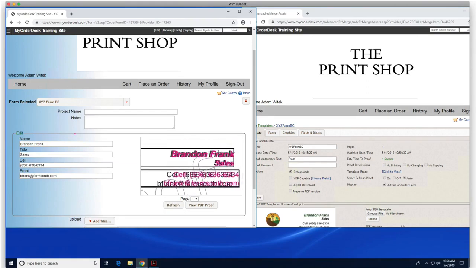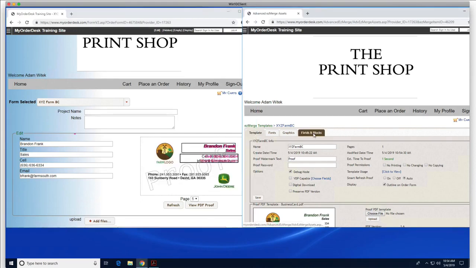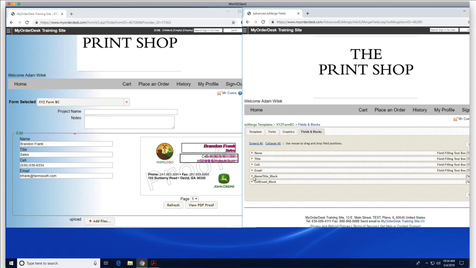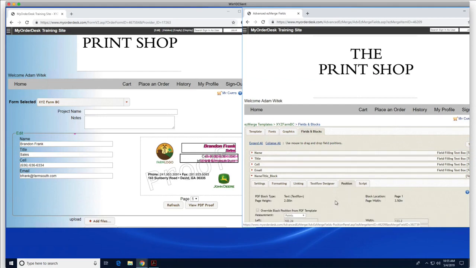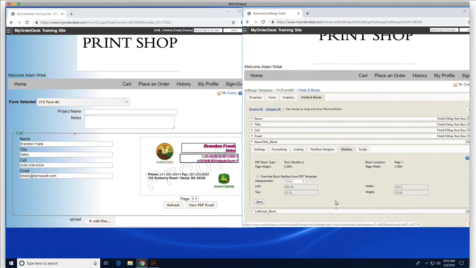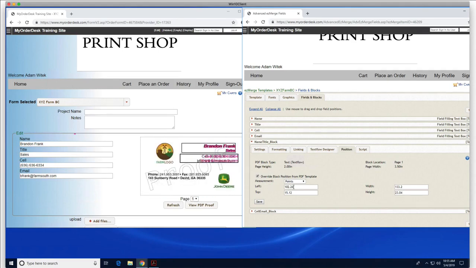Let's start by lining up the name and the title block first. Over in your ezMerge template, select Fields and Blocks, expand Name and Title, and click on the Position tab. We're going to be overriding the position of the block on the PDF in order to get it to line up perfectly with the text on the PDF. Go ahead and click on Override. And the main settings we're going to be working with are the left position and the top position. And these dictate how many points that box is away from the left side of the business card and the top of the business card.